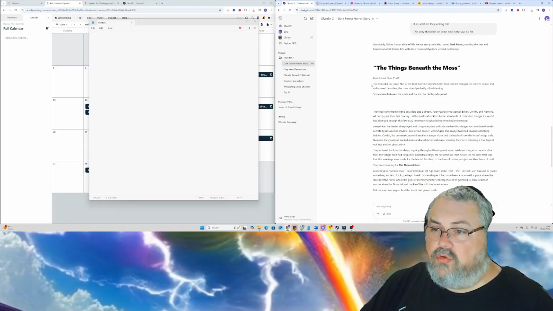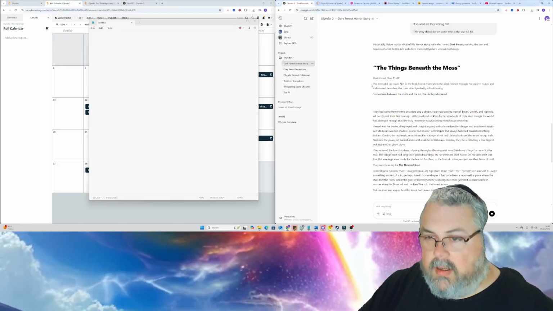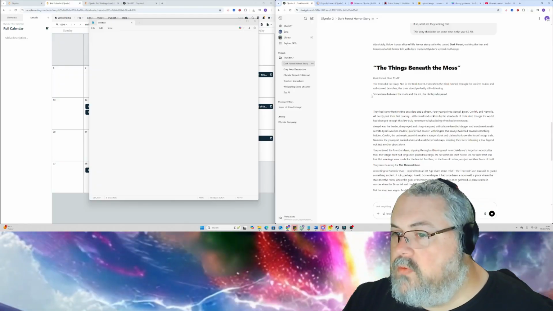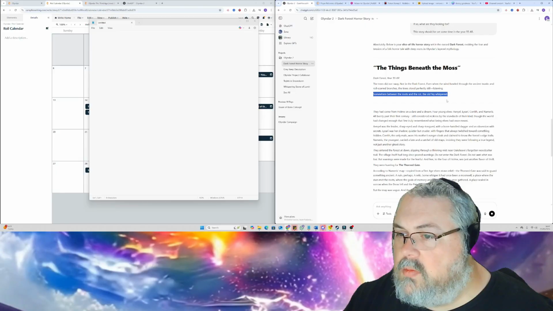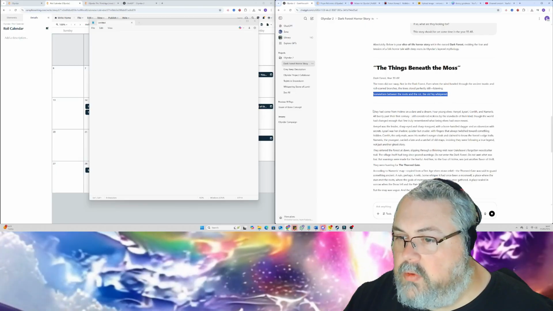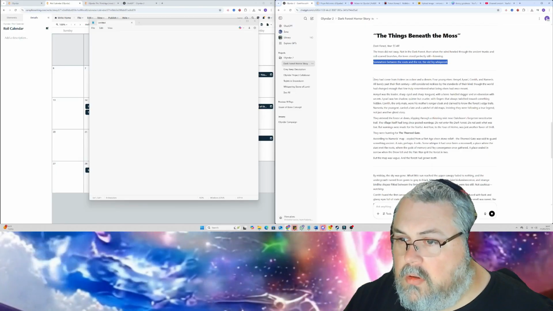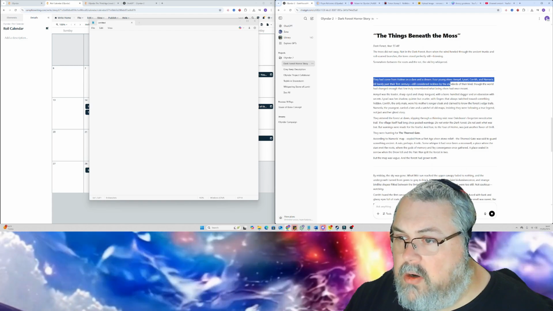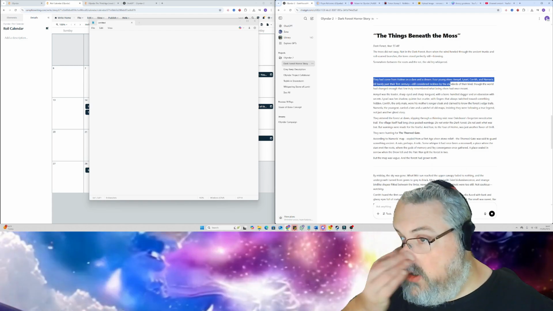The forest, the trees are perfectly still. I like that. It's a good scene setting for this forest. Somewhere between the roots and the rot, the old fae whispered. Sounds good. They'd come from home on a dare and a dream. 4 young elves. So here we go.